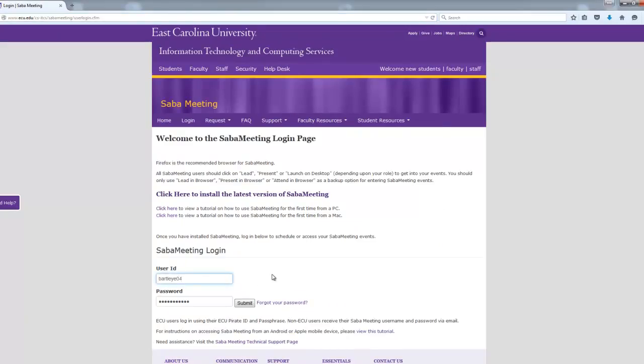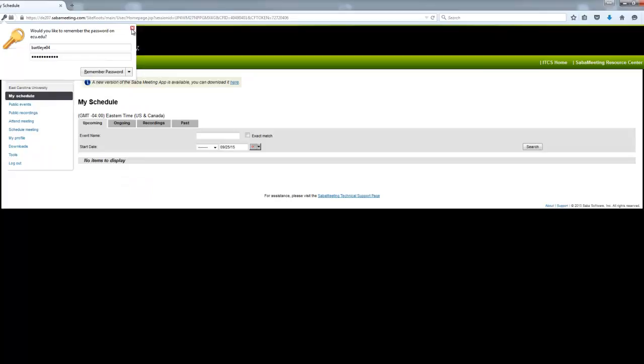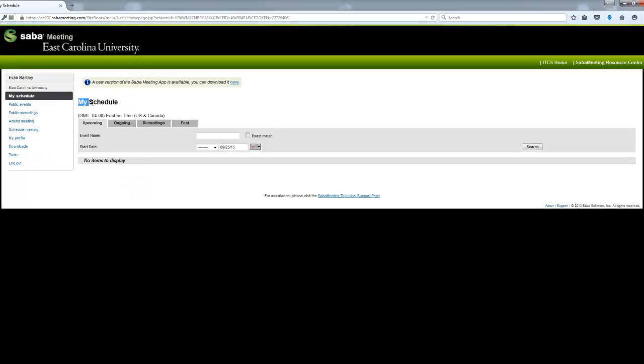Here you sign in with your ECU Pirate ID and password. When you submit, you're going to be asked about your time zone. Once you answer that, it'll take you to your My Schedule page. This will be your landing page from now on. Here, under My Schedule, I don't have any items to display because I don't have a meeting scheduled. We're going to fix that today. All of my upcoming meetings are shown here. There are ongoing meetings, and then you can view past and recorded meetings in these other tabs.